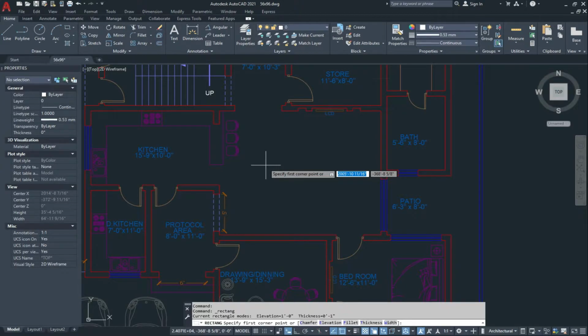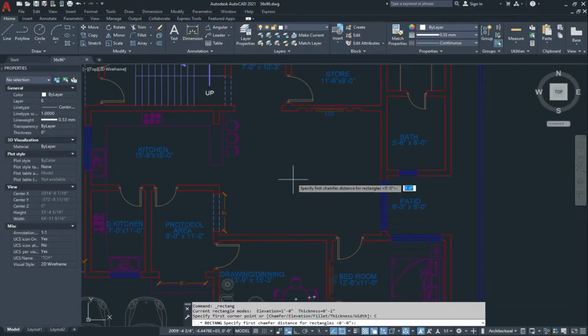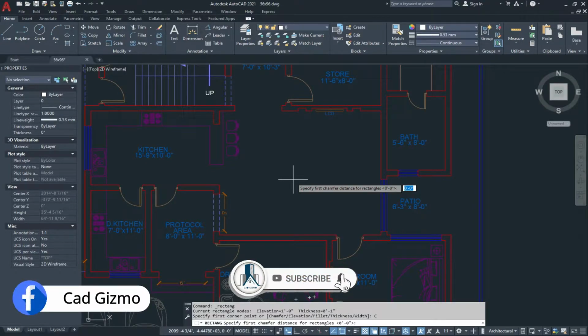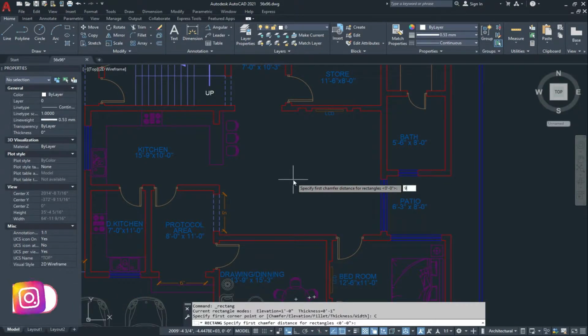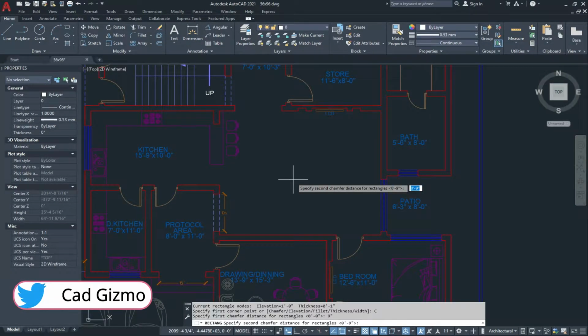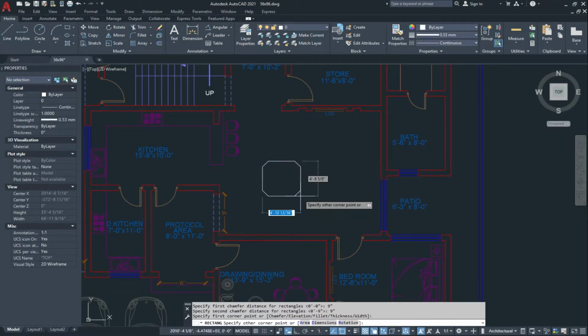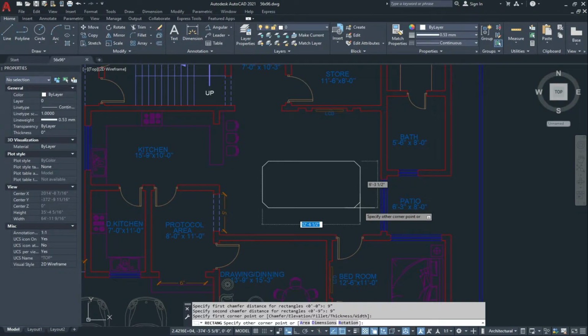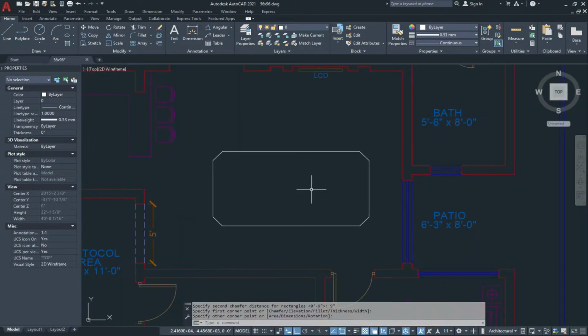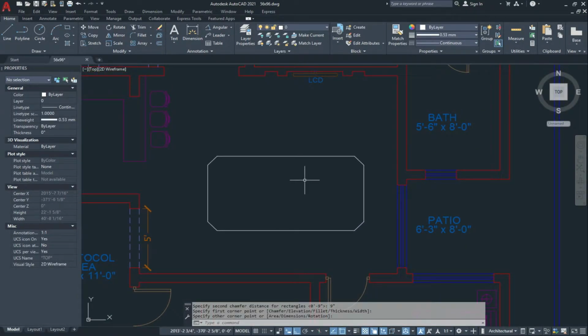Now the first point is chamfer. Click on chamfer. It prompts you to specify the first chamfer distance of the rectangle, and specify 9 inches. Now it is asking for the second chamfer distance of the rectangle, also 9 inches, and press enter. Now specify the first corner and specify the second corner. In this way we can make our rectangle with a chamfer.